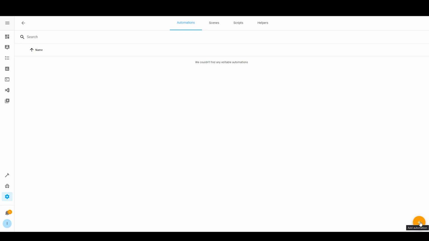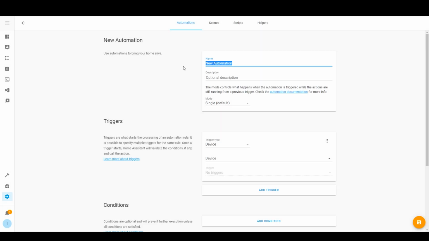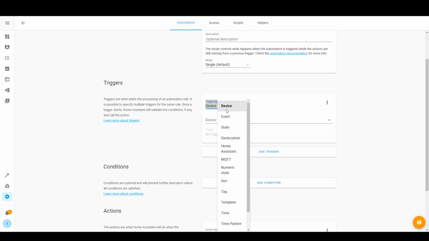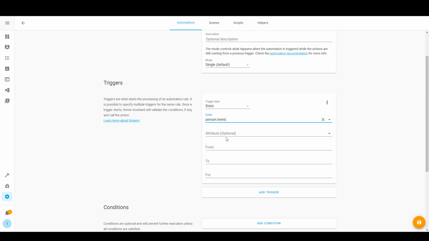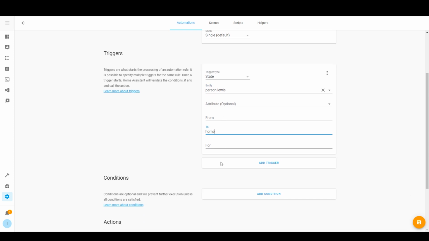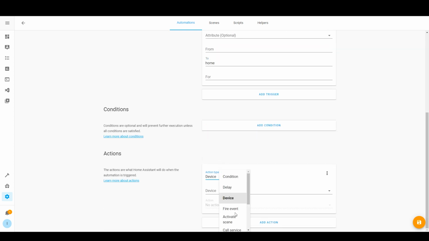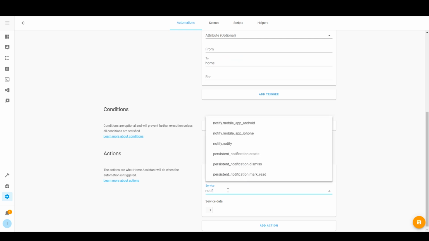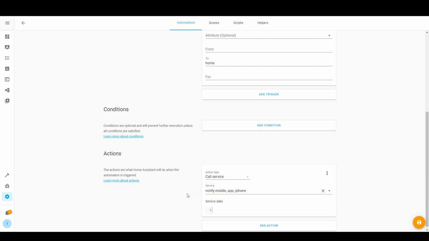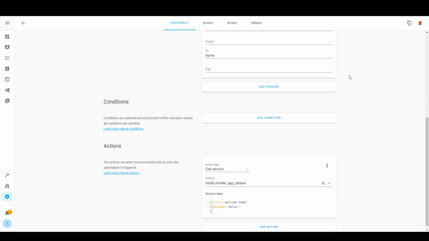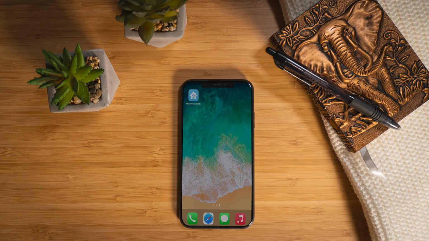Go ahead and create a new automation and give this automation a name that describes its function. I want this notification to trigger when I arrive home, so I set my person entity home as the trigger. And then in the action type, I set call service and set the service to the notify mobile app iPhone as the service. The name of your service will change slightly depending on the name of your device. Set a title for the notification and finally set a message. Then go ahead and save and execute, and it results in a notification that looks like this.